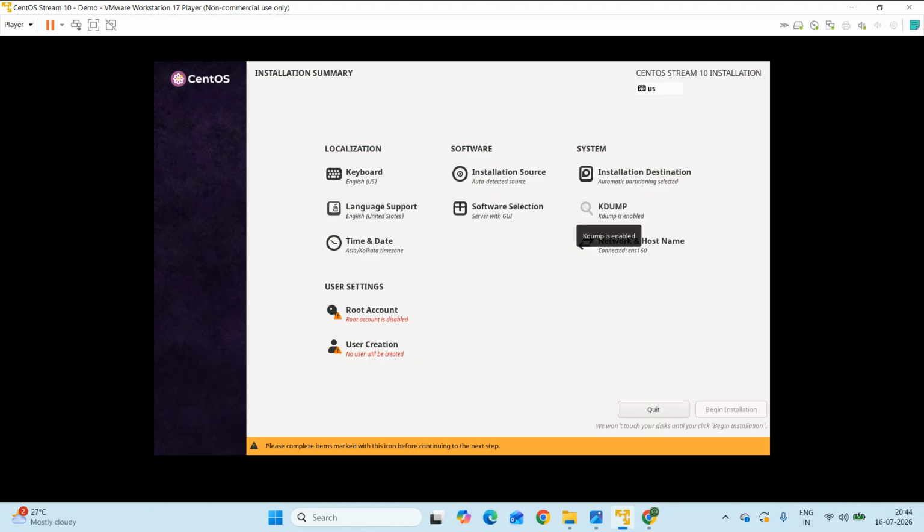Kdump is enabled by default. Please keep that. Please keep the default for Kdump. Time and date, the VMware Workstation Player, the installer, I'll repeat this, people. The installer for CentOS Stream 10 has already detected that my time zone is Asia, Kolkata, since I am based in India, and I will keep that.